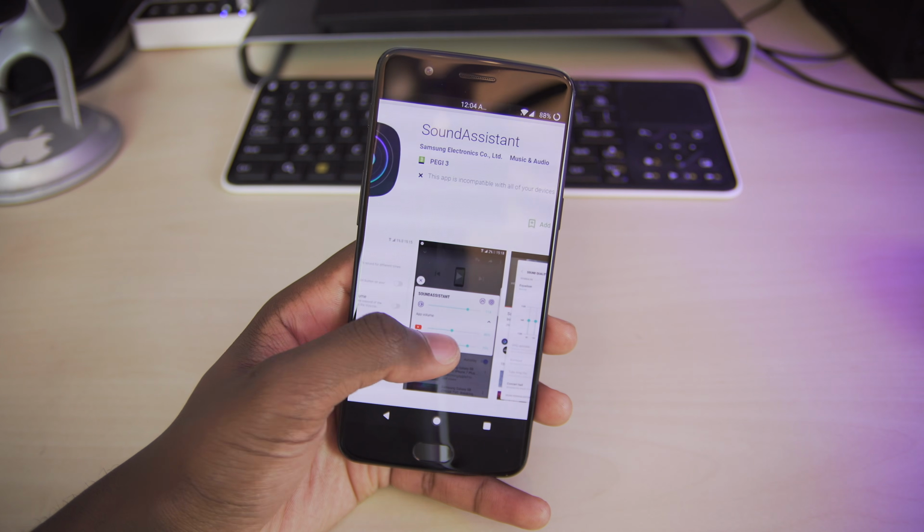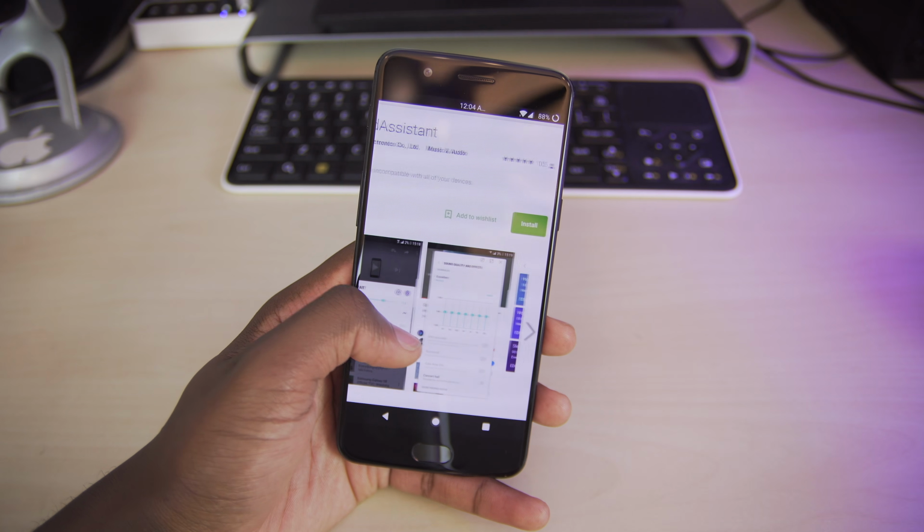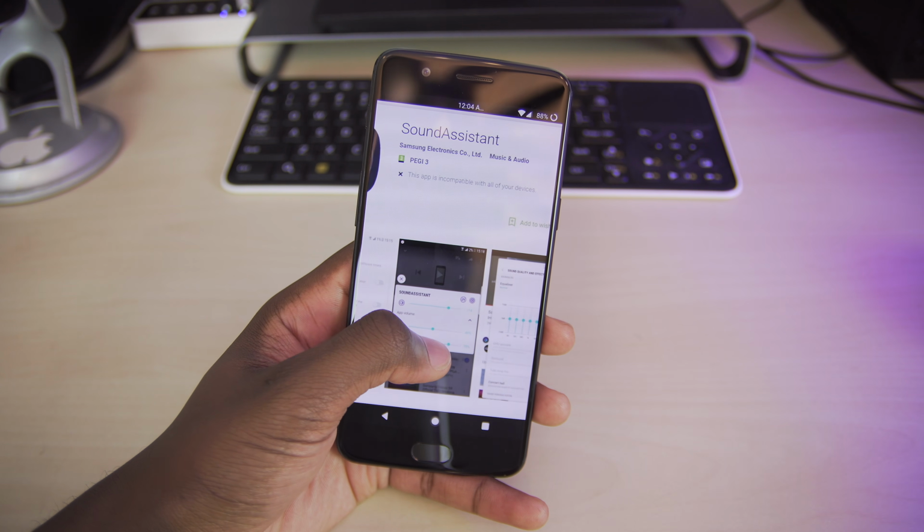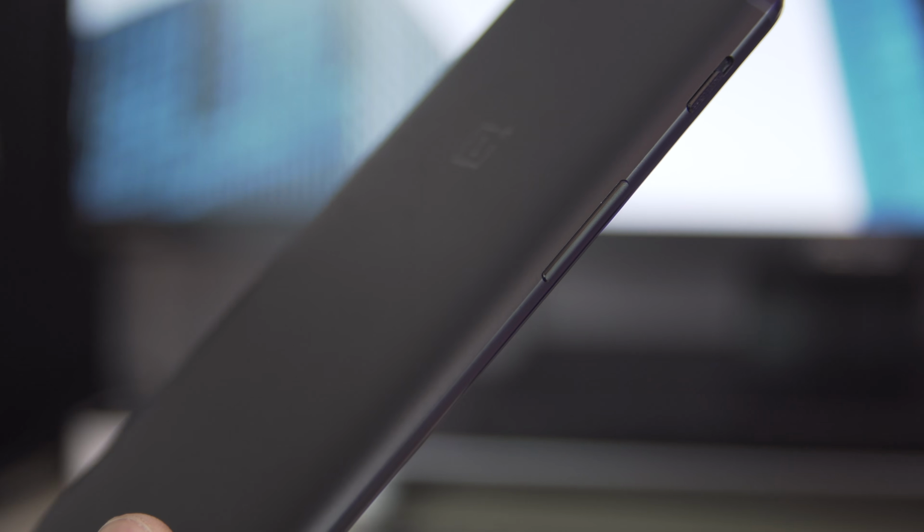There's also an app called Sound Assistant, which can do this as well, but it's only for Samsung phones running TouchWiz with Android 7.0 and higher. But that's basically it.